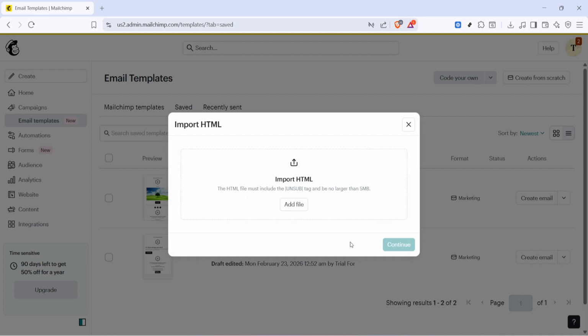That's it. Your imported template is now saved under Email Templates and ready to use the next time you create a campaign from Campaigns. Happy sending!